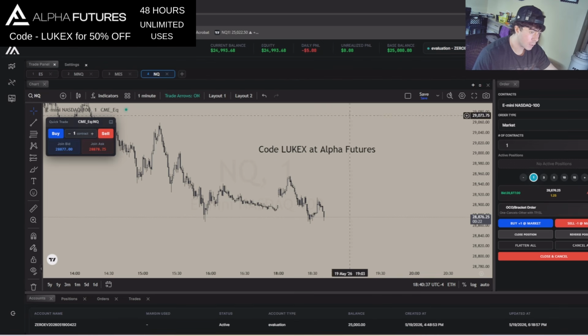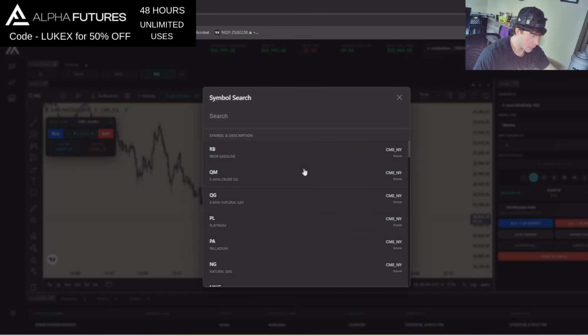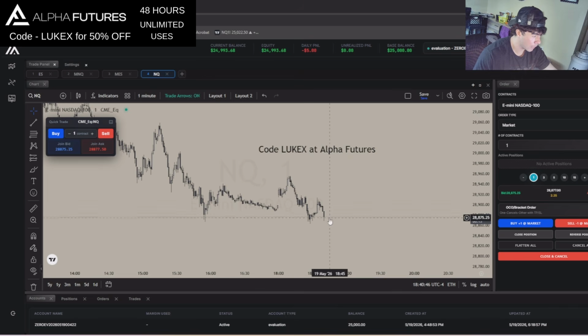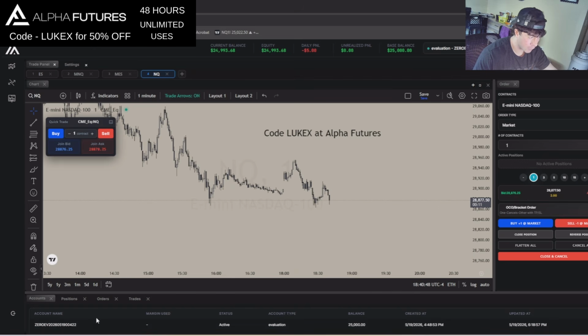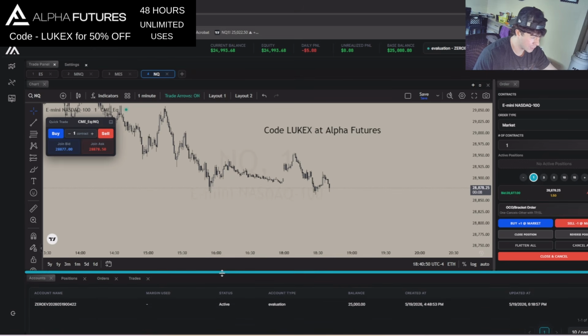So at the top here, you can obviously add the symbols you want to trade. So I added ES, MNQ, MES, and NQ. You just type that in and then you would just add with the plus right here. And then at the bottom, I just have this one account with Alpha Trader right now. So you can see the account. But this is where the accounts will pop up. You can see the status active. This is an eval. And obviously when it goes to funded, you'll see that change.